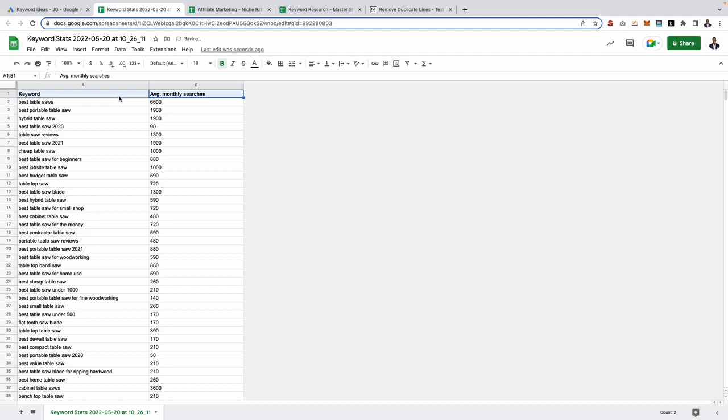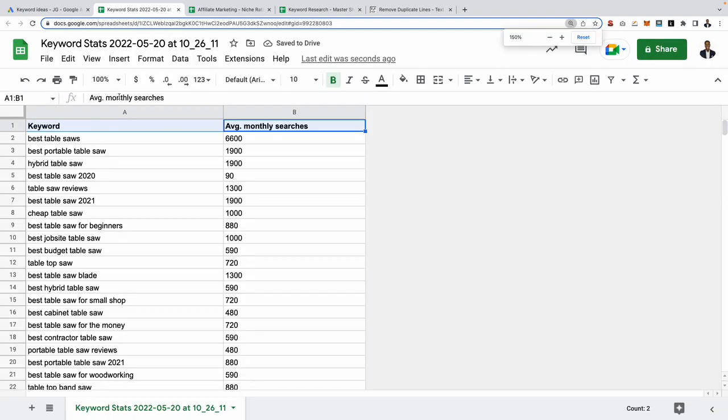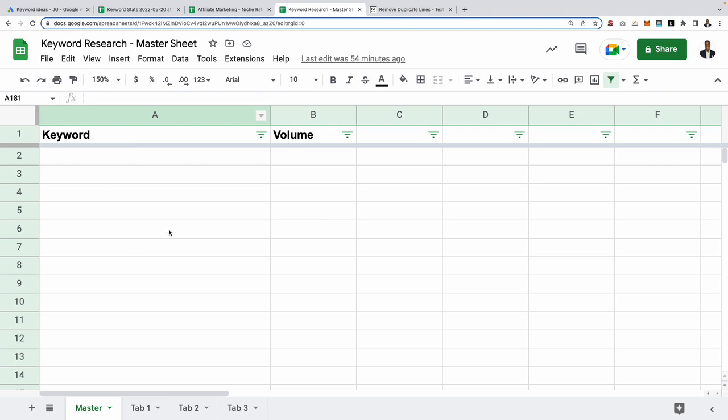So let me just zoom in a little bit on this so you can see, just to make sure you're not squinting on your screens. So what we're going to do now is pretty much copy these keywords onto our keyword research master sheet. So this is actually a template that I use to do all of my keyword research on. It just helps keep things really, really organized, and it also helps you create your keyword clusters.